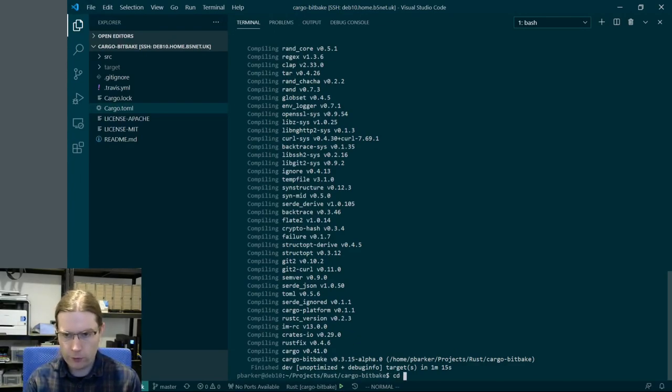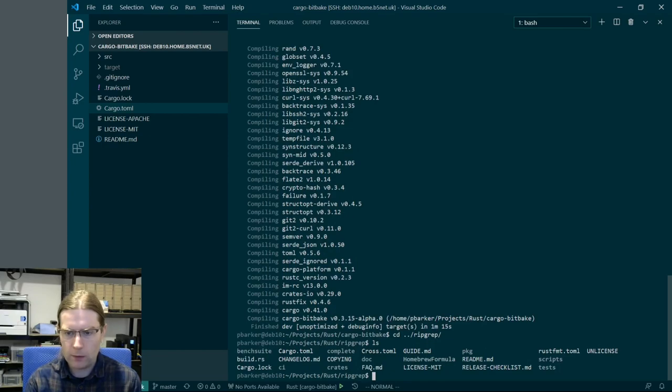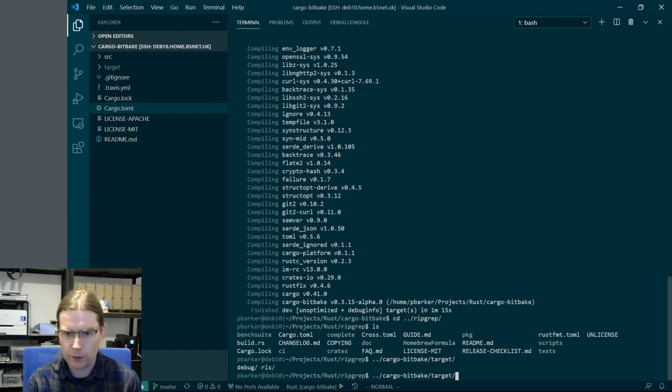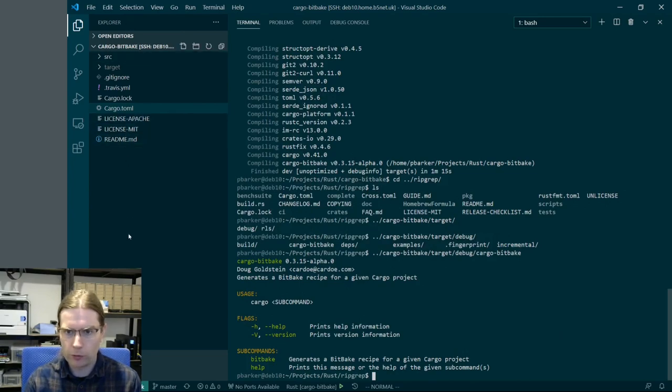I'm going to change directory because I have a copy of ripgrep checked out here, and I'm going to run the cargo-bitbake tool. The binary ends up, I believe, in the target directory. So target/debug/cargo-bitbake. I'm going to run that in this ripgrep directory, and it's going to look at the cargo.toml file that is here, which has that multi-line description. We've not changed anything, so we should see that it generates invalid metadata.